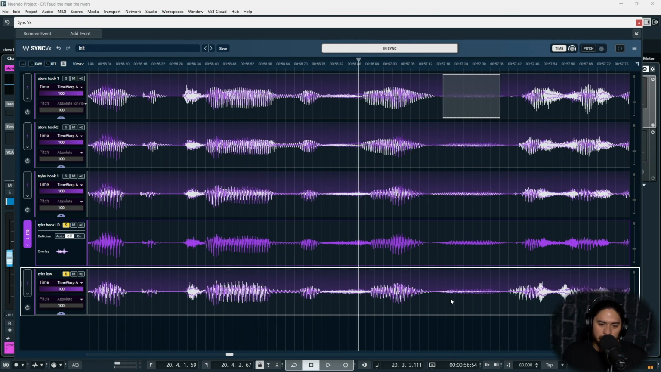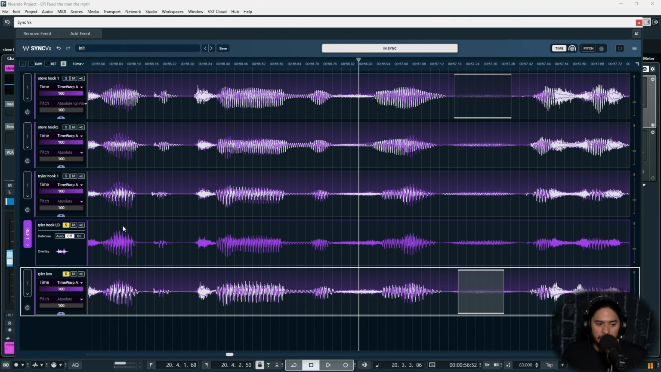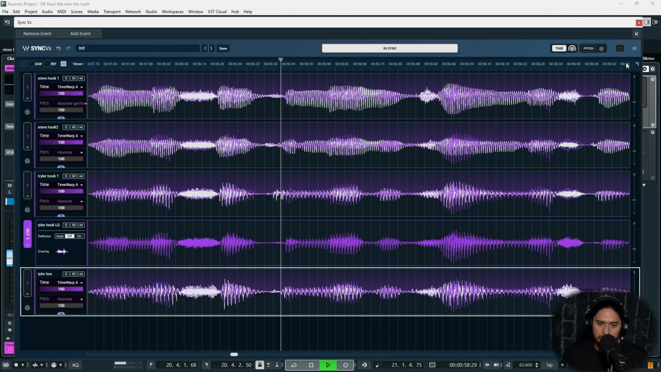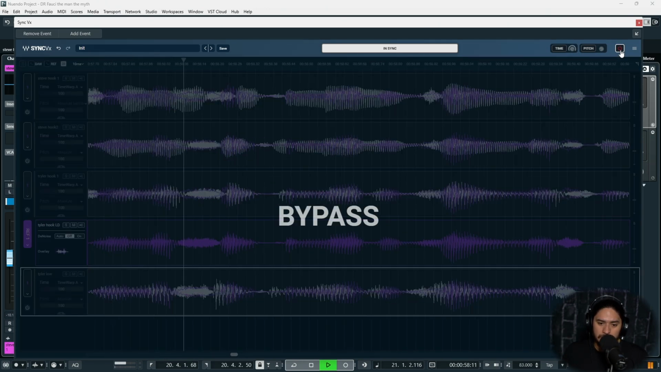We could also utilize the bypass selection, which is a little bit easier because it's not as finicky, and it does a similar thing. So you have those two options. And if we take this out of solo, it sounds amazing. Bypassing, and then on.